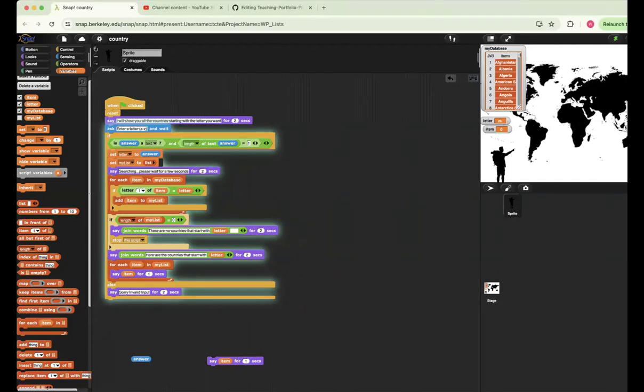If there's no results, in the sense that no entries start with the specified letter, then the script checks if my list is empty. If it is, then it informs the user that there are no countries that start with that letter, right?